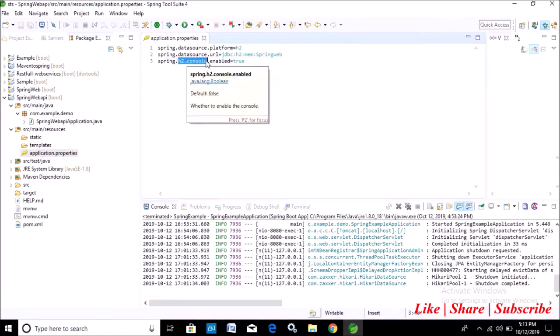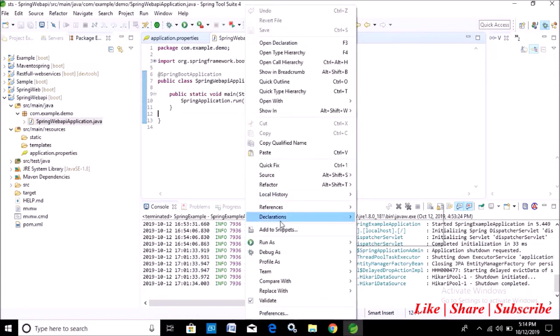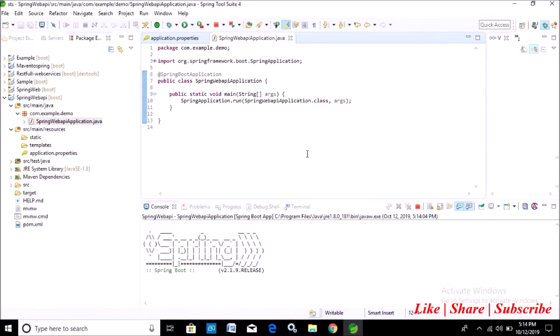So click on save, Ctrl+S, and go to SpringWebApiApplication.java, and in this application right click and Run As Spring Boot App. Now the Spring application is loading.